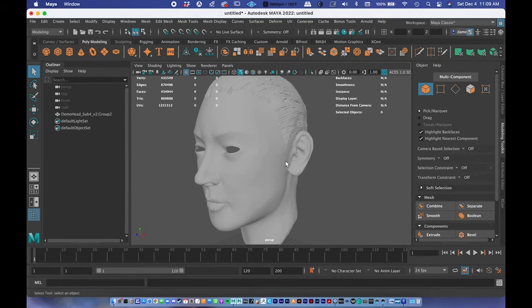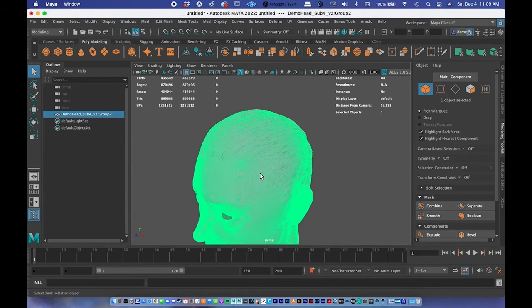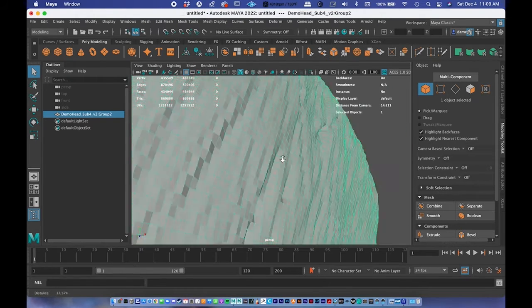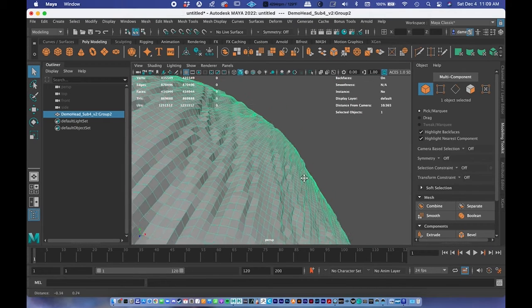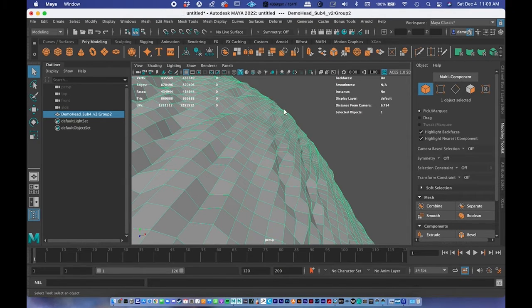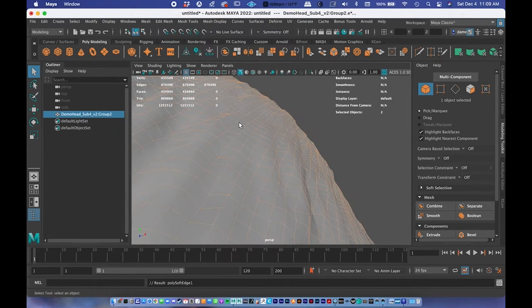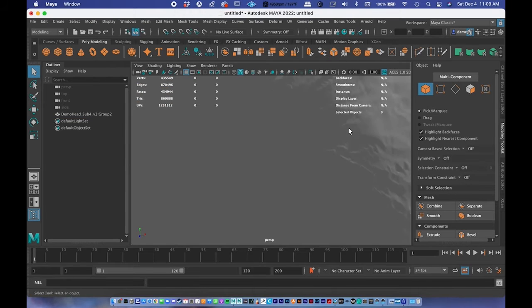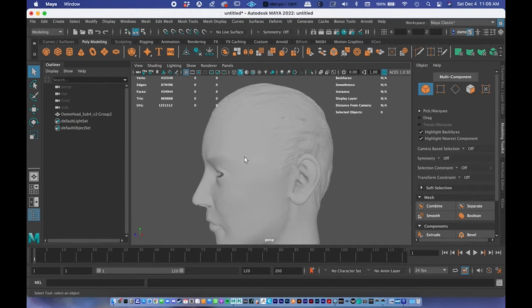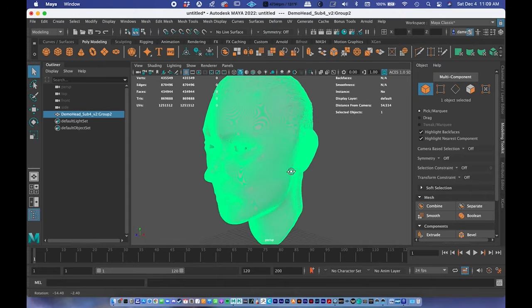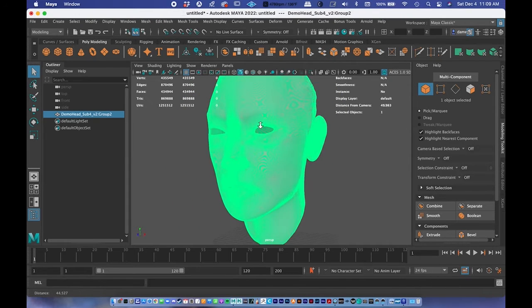A lot of times ZBrush models come in with their own white shader on it. They also come in heavily faceted. It's hard to tell because this model is so high resolution, but they come in faceted. So if you bring in a model from ZBrush, you might need to go up to Mesh Display and then down to Soften Edge right here. I'm not sure if that was easy to see, because again, this model is so high resolution, but it just helps soften the edges between the faces.